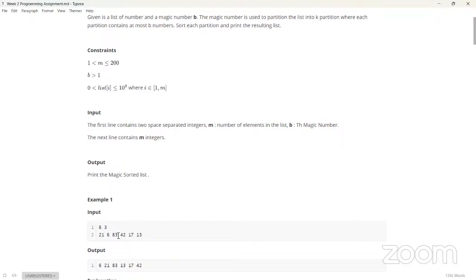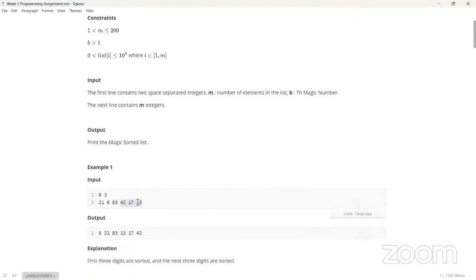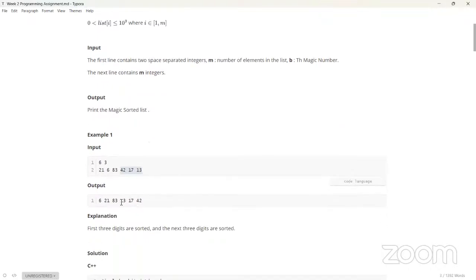those numbers. So if you're given a number 3, then you have to partition the entire array into sub arrays containing only 3 elements. So you have 3 elements here and 3 elements here. Now on those individual sub arrays, you have to apply sorting. That's pretty much it on this particular problem statement as well.